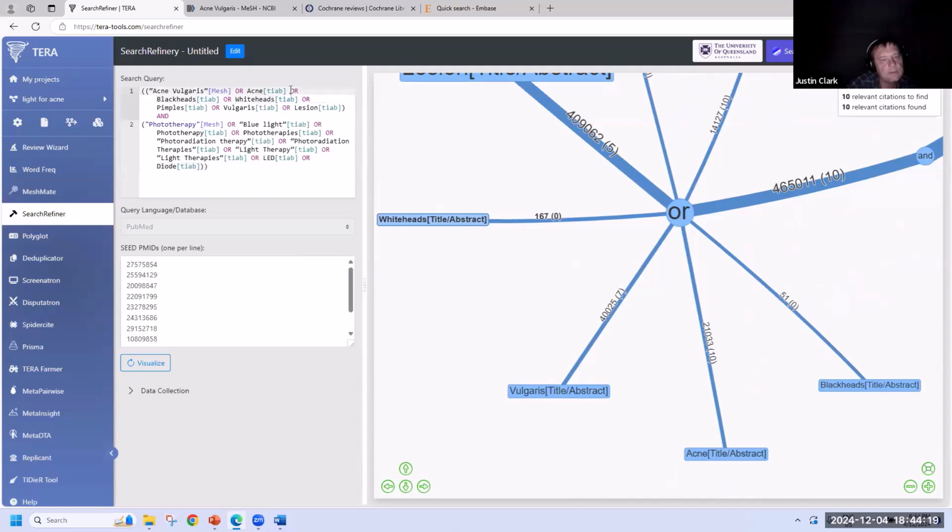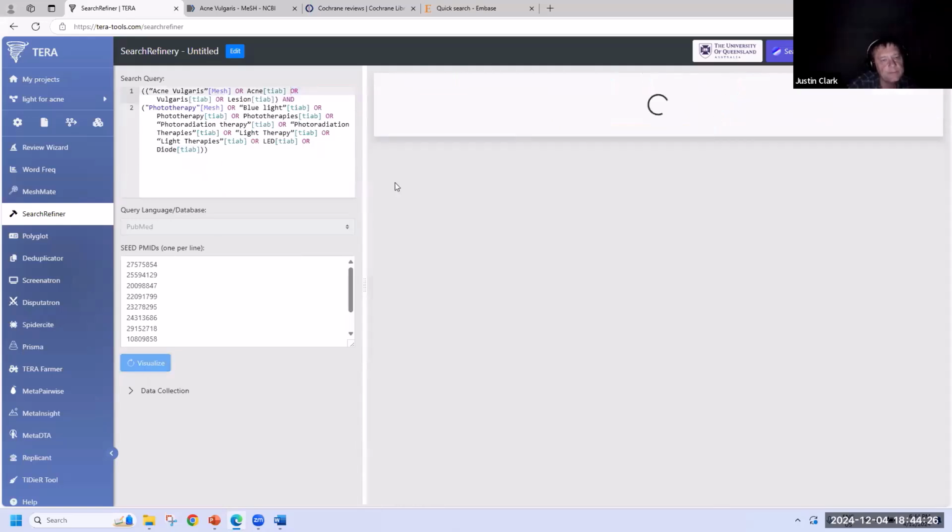So I'm going to get rid of them by just deleting them from the search query box, then hitting Visualize again. So this just reruns the whole search and reprocesses everything.